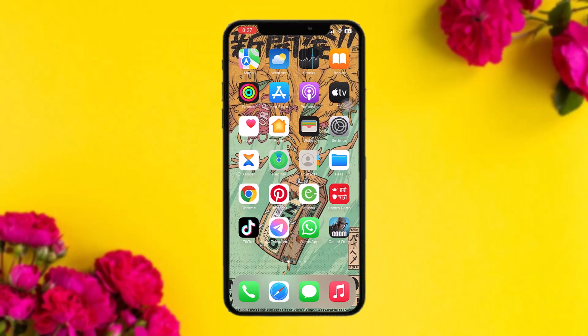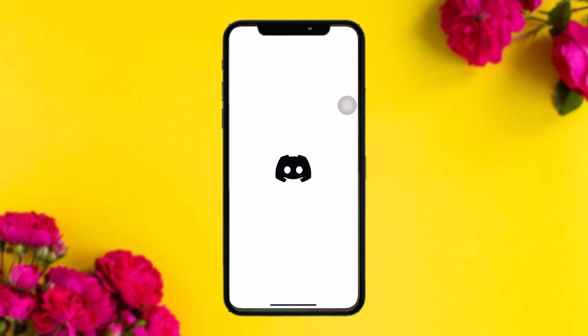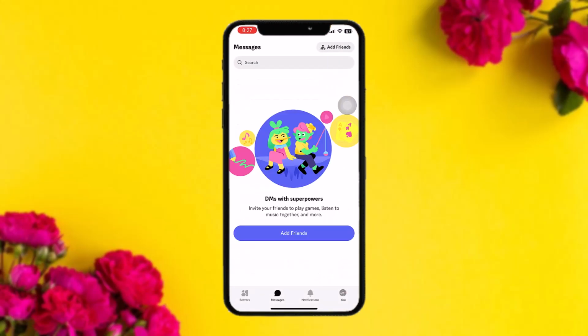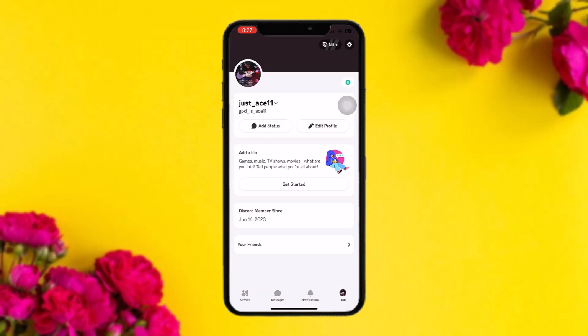Now the first thing that you need to do is head over and open up your Discord app. And once you're inside here, what you need to do is tap on the profile icon on the bottom right corner of the screen. And once you're inside here, you can see a gear icon or settings icon on the top right. Simply tap on that.